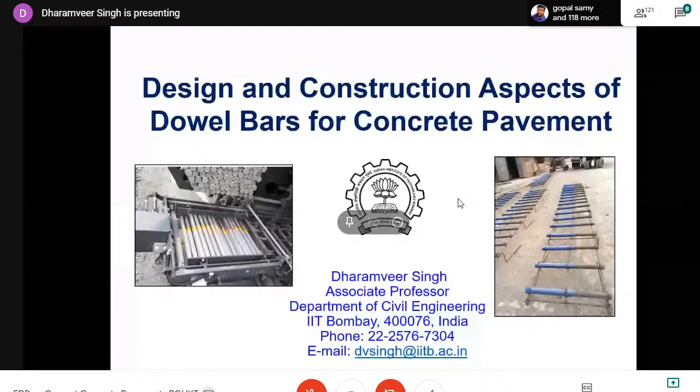So when a dowel bar is to be selected, the quality check has to be done. You have to ensure that whatever steel you are procuring for the dowel bars goes to mechanical testing. You need to ensure that these quality parameters are met. And I'm not going to go into the details of how the tensile test has to be done. You can find this in a lot of literature.